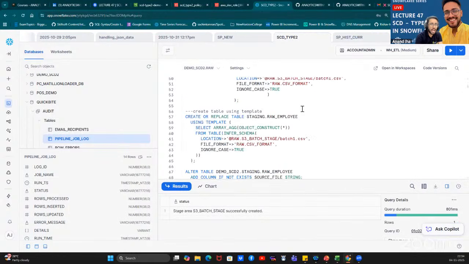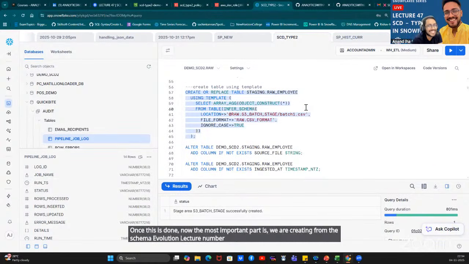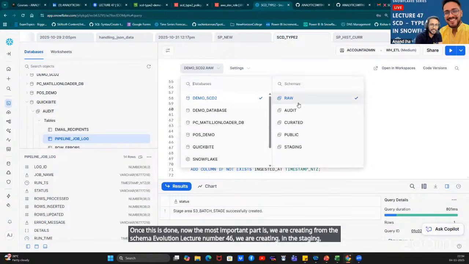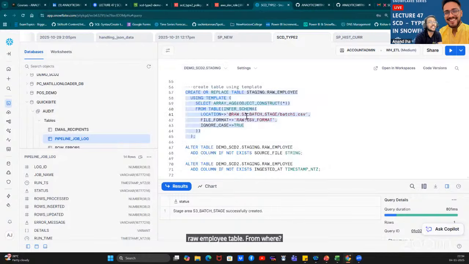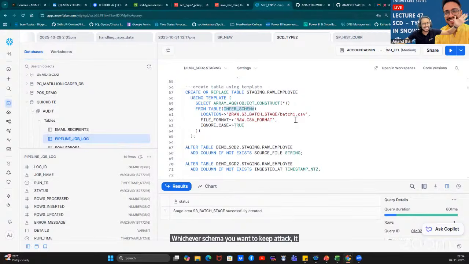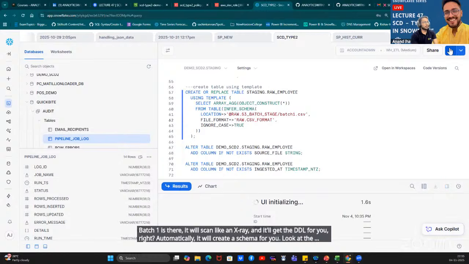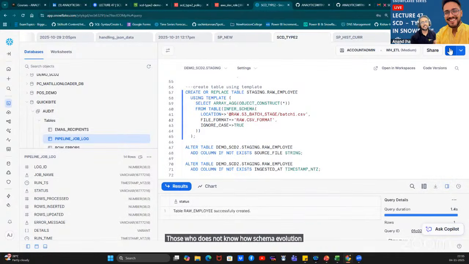Once this is done, now the most important part. From the schema evolution lecture number 46, we are creating the staging raw employee table using infer schema. So the moment batch 1 CSV is there, can I also create a table from batch 2? Yes. Whichever file you want to use as the template, it will scan it like an X-ray and get the DDL for you. Automatically, it will create a schema for you. Look at the magic. Those who do not know how schema evolution works, it is all in lecture number 46. So let's go refresh this.